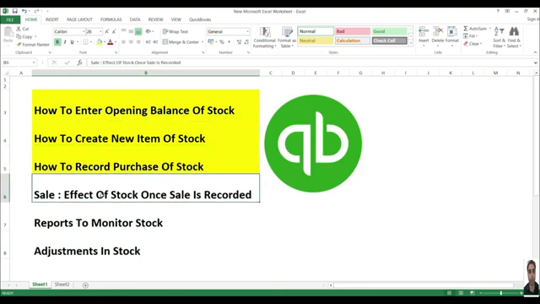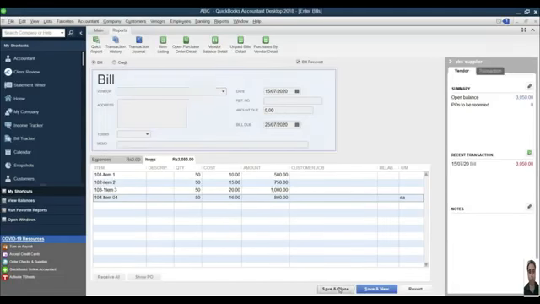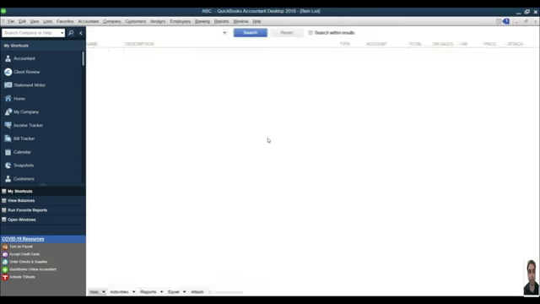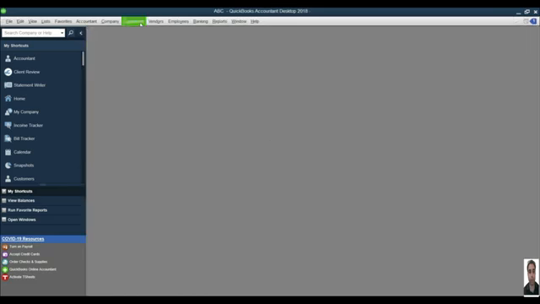Now, what will be the effect on stock once we record the sale? So let's sell some stock or inventory. Okay. Customer, create invoice.